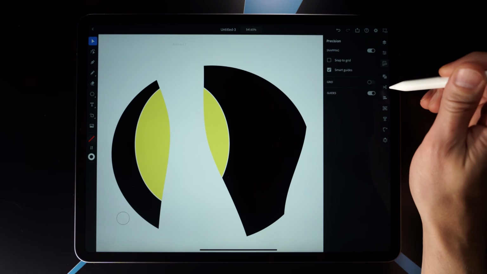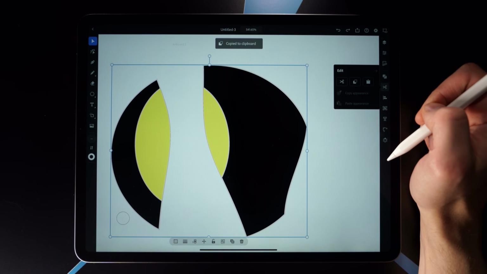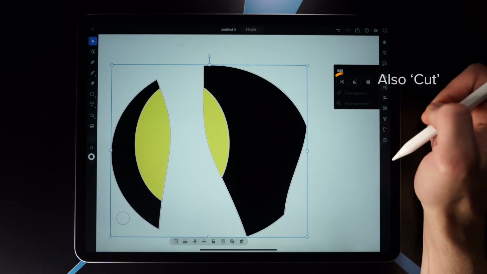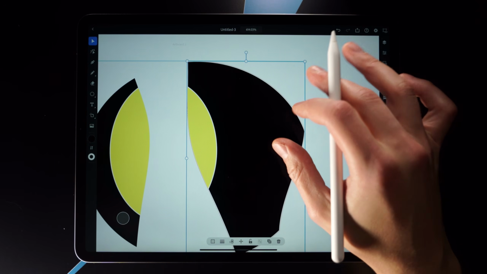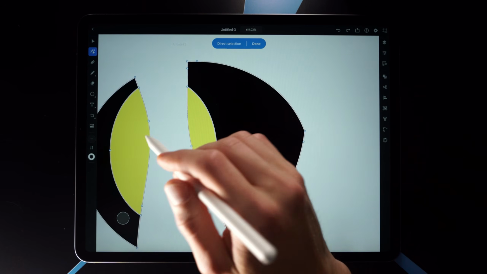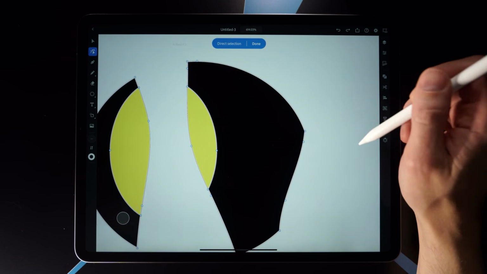This is just super cool. Moving on to the edit menu right here. This allows us to copy and paste. We can also copy appearance. So if a specific shape has a particular appearance, you can copy that appearance and then select another path and then paste that appearance to that path.